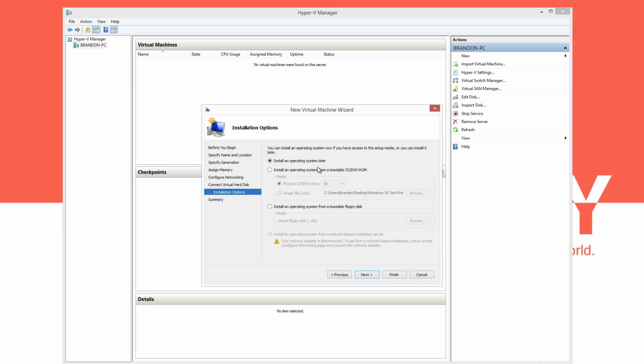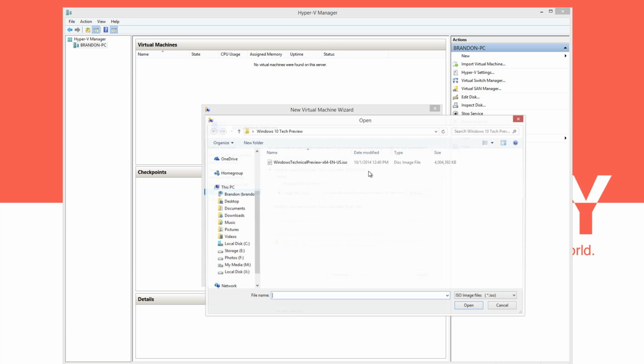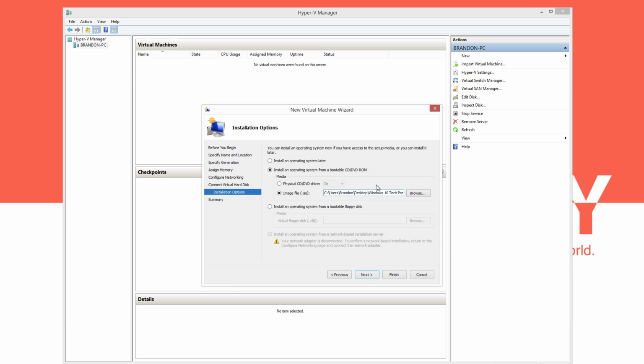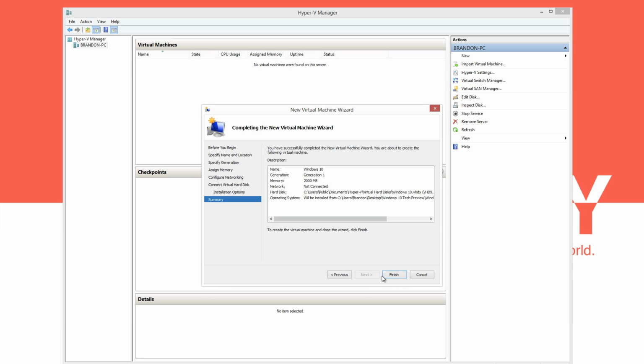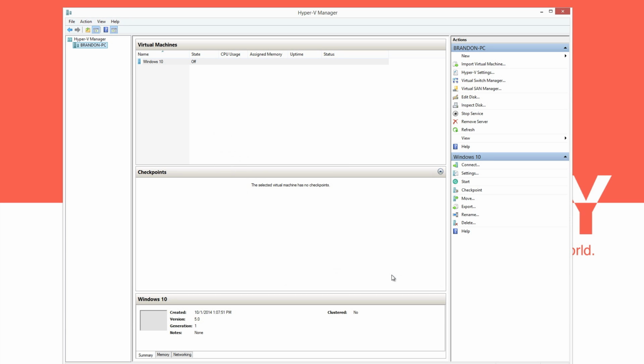Installation options. Now, this is where we'll click on Install Operating System from Bootable CD. We don't have a disk, but we do have an ISO file that we downloaded from Microsoft. So we'll click it, and then just browse to the location where you saved the file. And that should be it. We'll click Finish, and the program will create the virtual machine.